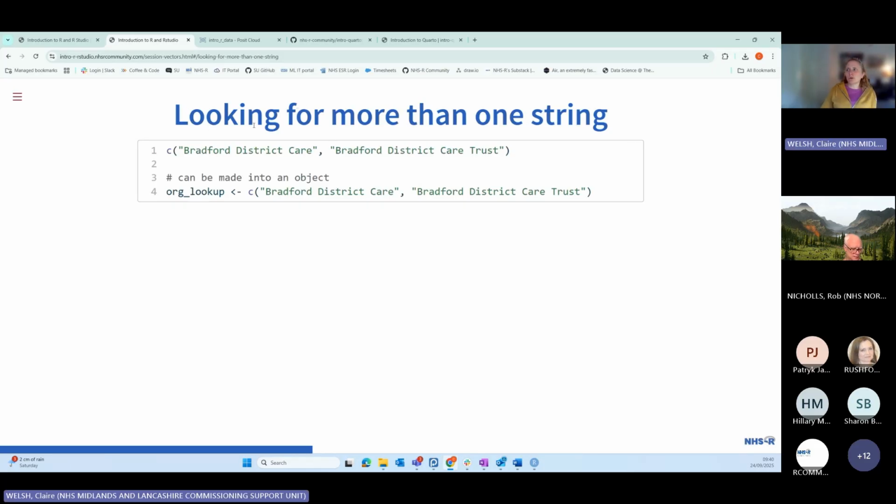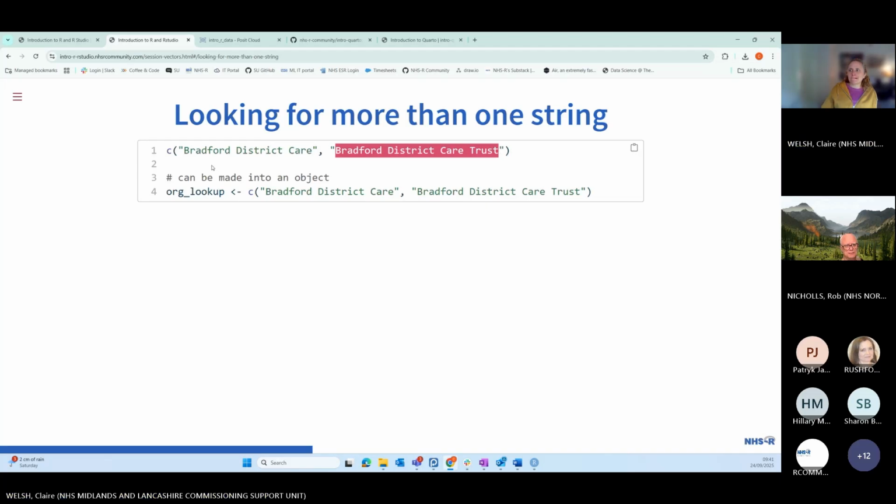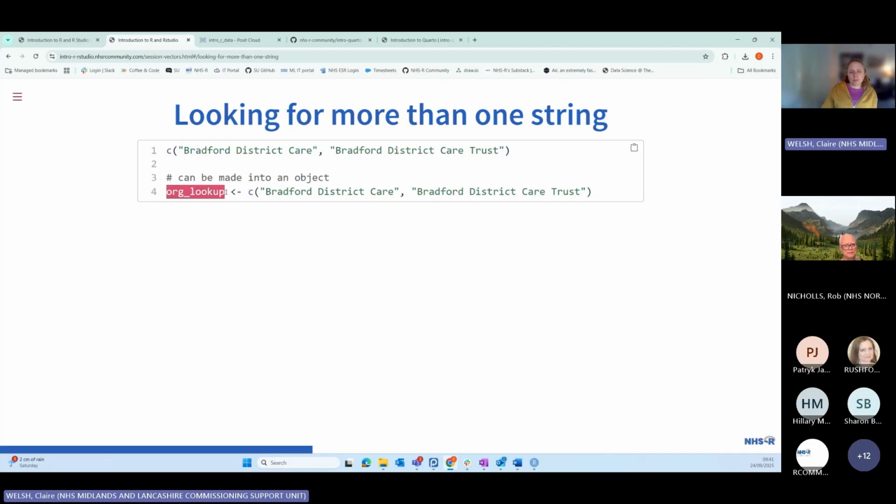If we are looking for more than one string, here we've got a vector that's got 2 strings in it. String, by the way, most of you will know what that means, it's just characters, basically. It's writing, it's letters. And strings are always contained within quotes, be they double quotes like these or matching single quotes. So here we've got Bradford District Care and Bradford District Care Trust. Okay, we can make this into a lookup. You'll all be using lookups sometimes, which are tables of reference data. So here we're creating an object called org_lookup, organisation lookup, and we're saying org_lookup is that vector.